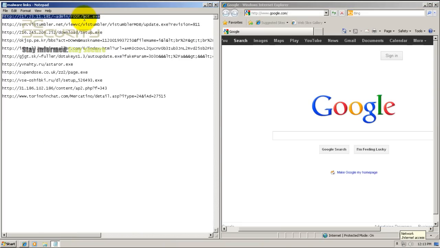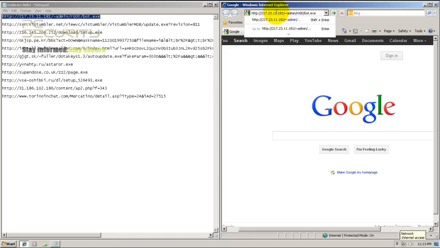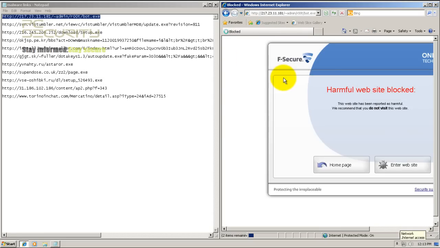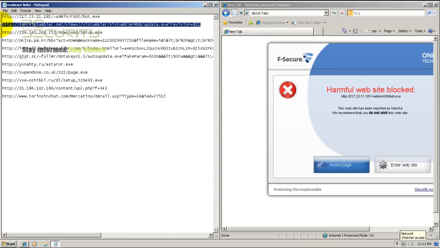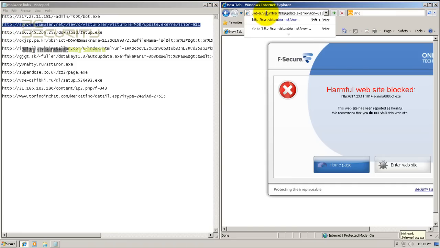I've got 12 malicious links that are all pieces infected with malware, and we'll see how F-Secure prevents us from being infected by these URLs here. Now, the first one was blocked by F-Secure as a harmful website. So let me just go back to my homepage. So let's try the next one here.